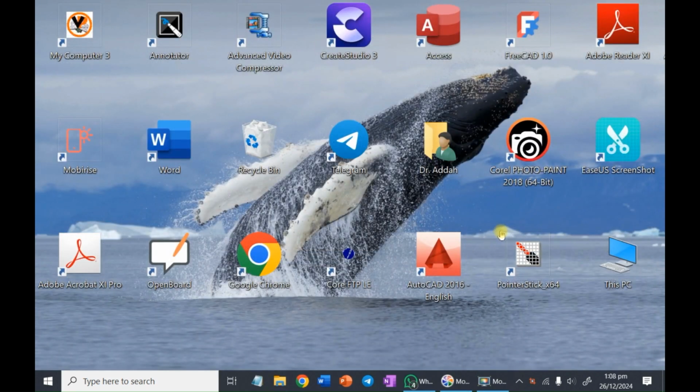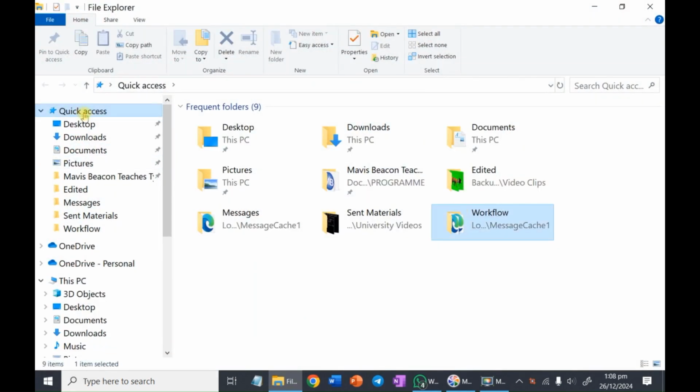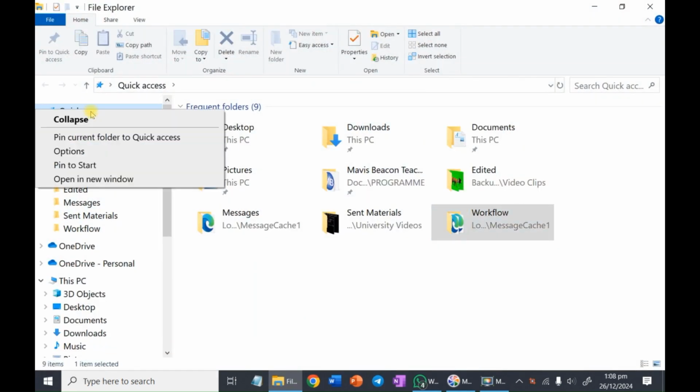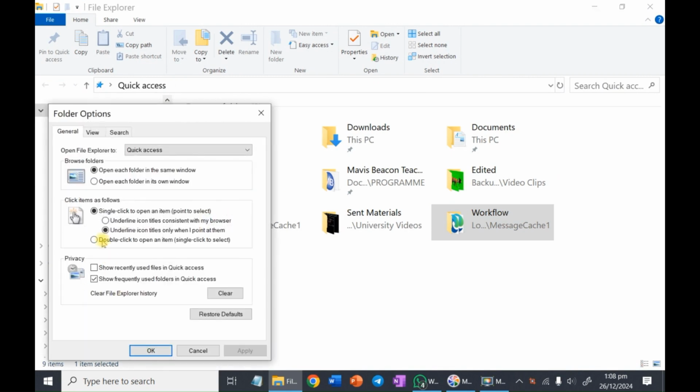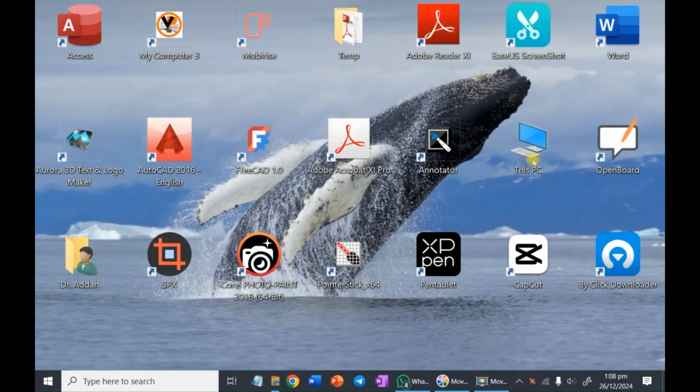So that's how to use point to select, click to open. If you want to take it back to how it was before, it's not difficult, it's so easy. Just Windows E. You go back to quick access, right click, options, then here, click on this option here, click on apply, okay, that's it. So you've taken it back to how it was before, where you have to double click to open.